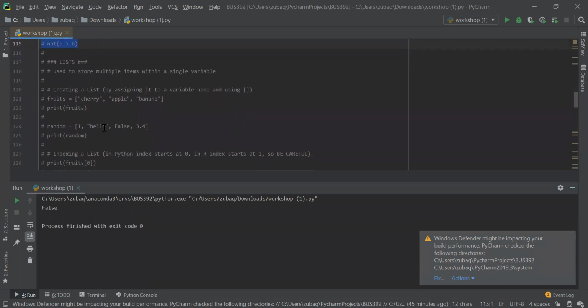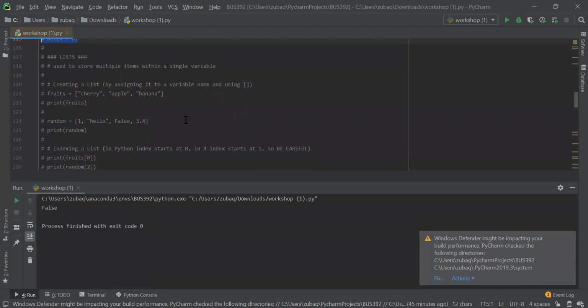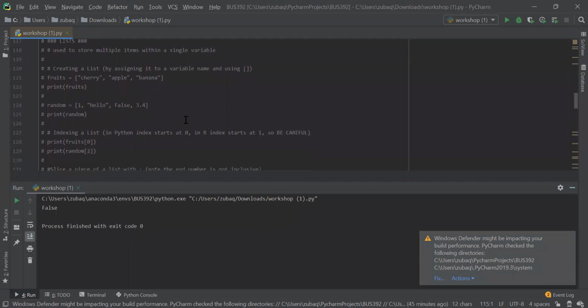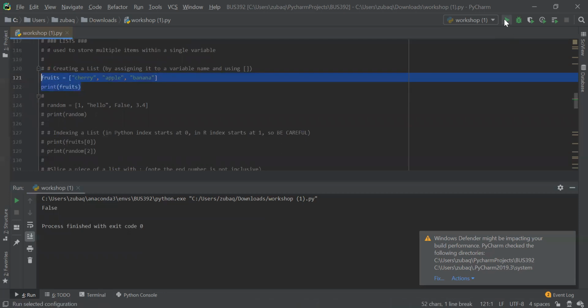Real quick, I'm going to go over lists. They're basically just used to store multiple items within a single variable. These are used in almost every language. You create a list by assigning it to a variable name, and you use these brackets to put in the values. So right here, we'll create a variable named fruit that contains the list of these 3 fruit names. So we have 3 different items in our list. If we assign it to this variable name and print it, you can see it prints out the 3 items that we have on our list.